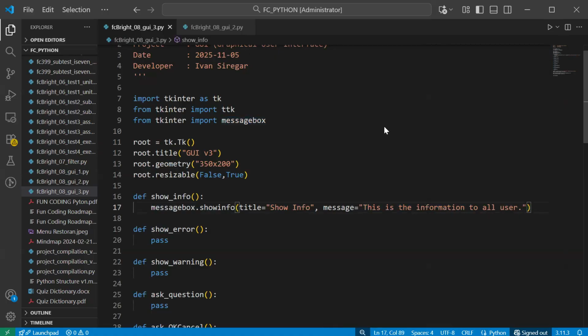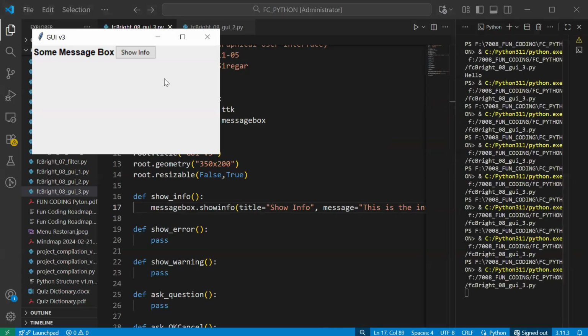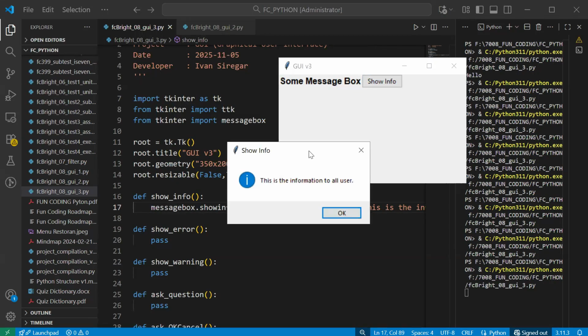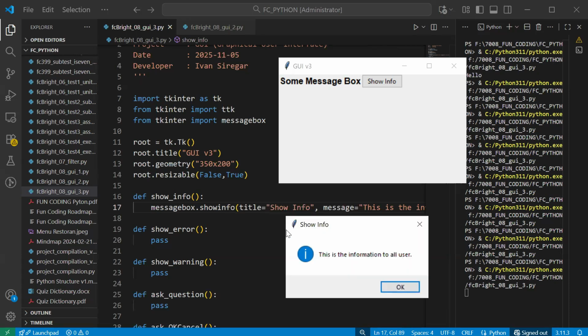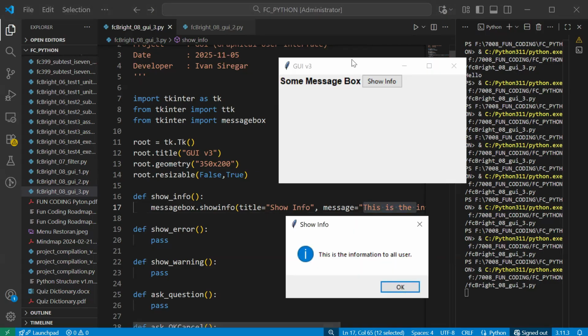Okay, so adjust your code, and then you can run again. The result is like mine here. Okay, so this is the result. This is show info, the dialog box. This is information to all users. So the same with this. Yeah, this is the information, it goes here, and this is your info, it goes here as the title.